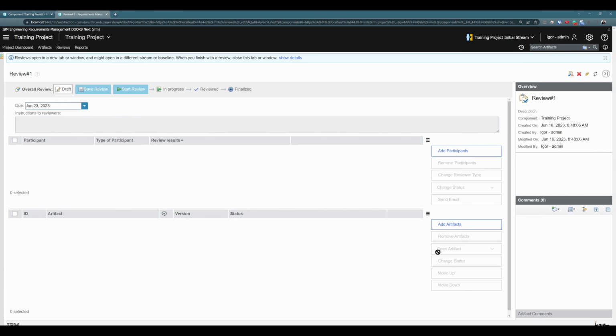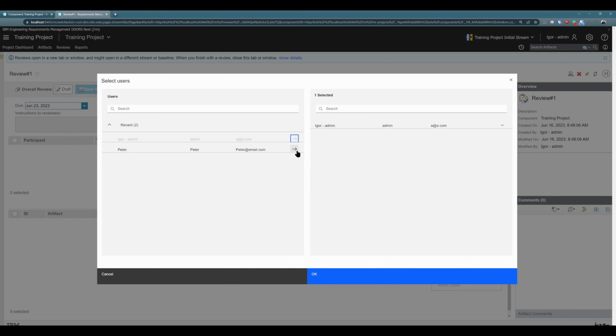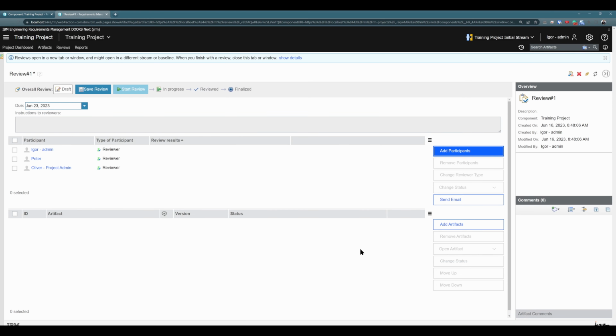This is the main place where you can set up your review. So you probably would like to add some participants. So add participants, I will use Igor, Peter, and I will search for Oliver, another demo account. Excellent. Now you have your participants. You see, all of those participants are by default reviewers. So type of the participant is reviewer.